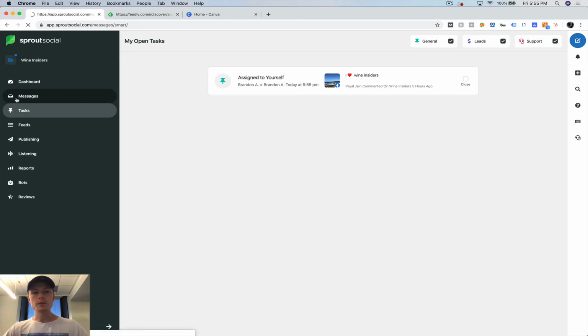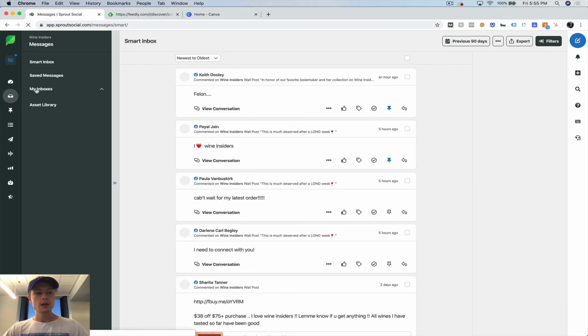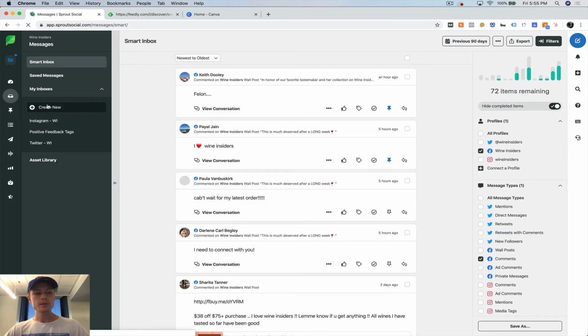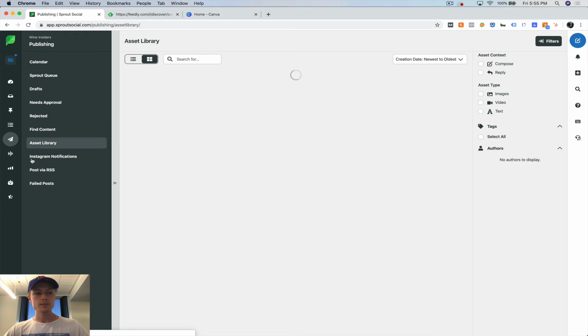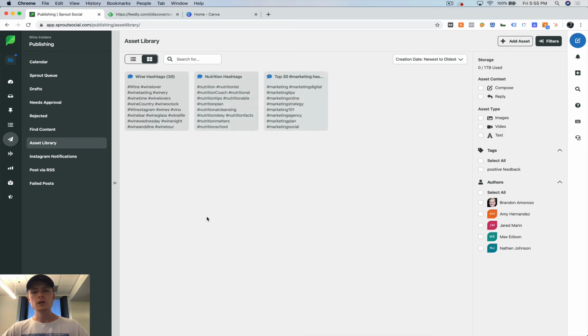Now the last part in messages that I want to touch on is the asset library. So this is really helpful for any template responses you want to save. I use it for hashtags primarily. So these are like the 30 wine hashtags that we use for our Instagram posts. There's a lot that you can do here.